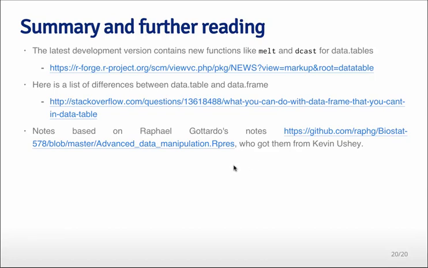data.table. The notes that I've used today are very largely based on the notes that Rafael Irizarry has put up here on GitHub. They were originally from Kevin Ushey, and I think that both of them deserve credit for the excellent notes that I've largely copied here for this lecture.